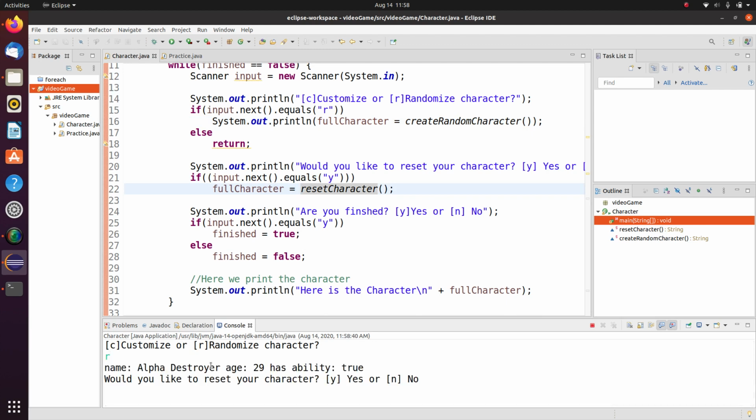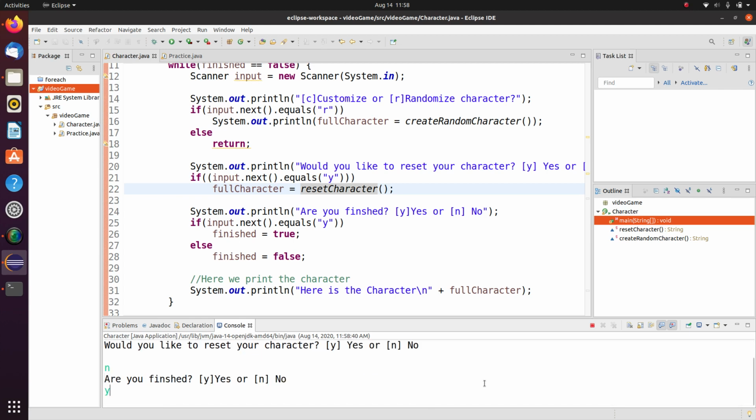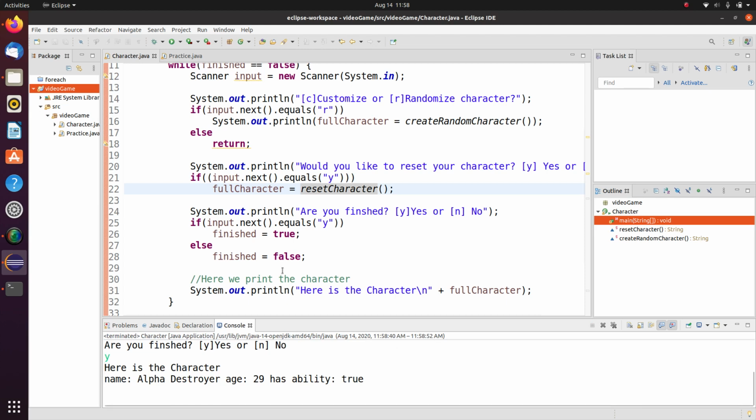So random character creates this random character. Like I said, there's only 3. Would you like to reset your character? No. And then are you finished? Yes. And then there you go, you're done. Okay.